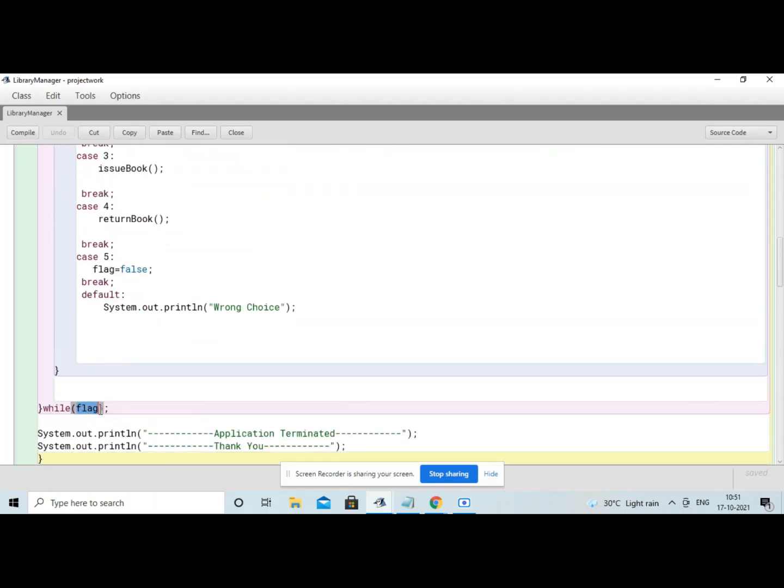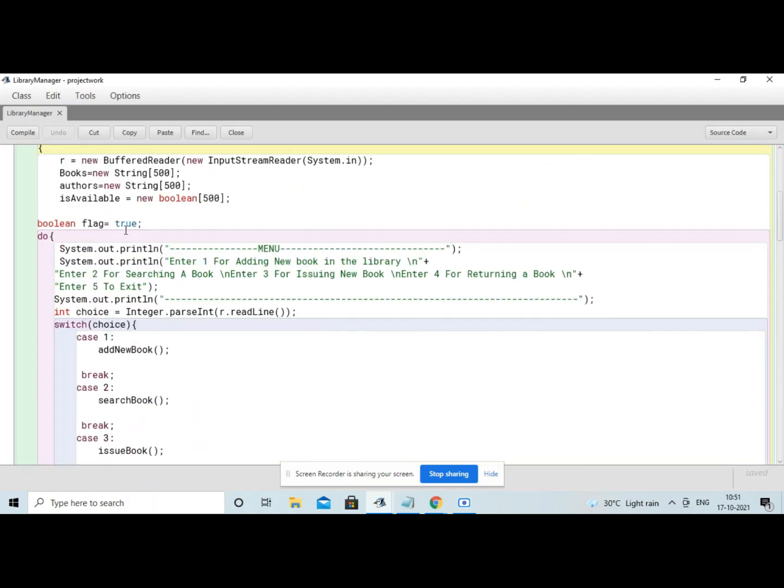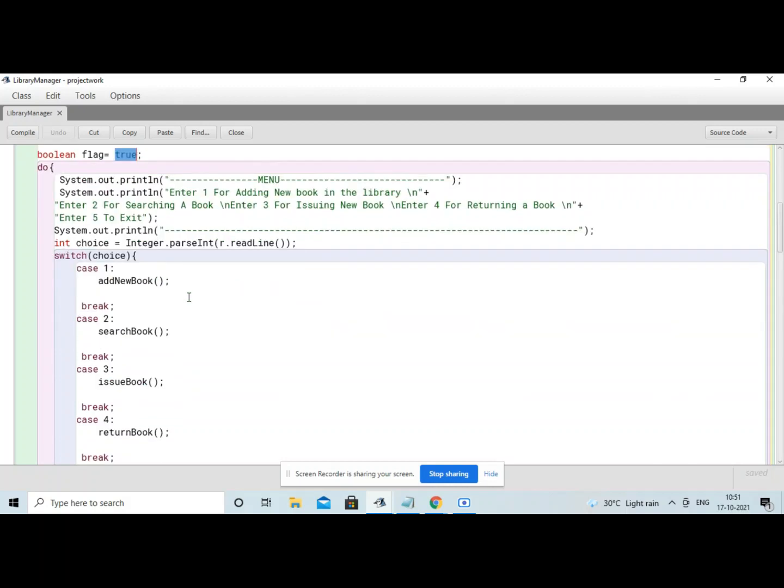Inside that condition, I have given the flag variable whose value I have initially stored as true. That means the loop would be executed. It can only be stopped when I explicitly or forcefully set that flag value as false, and that I have done when the person presses 5 to exit.